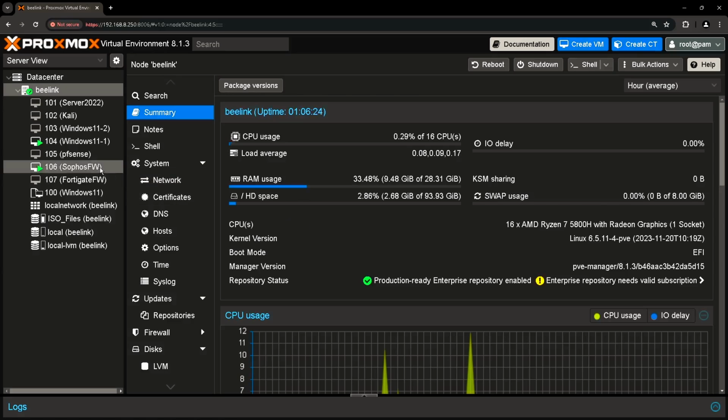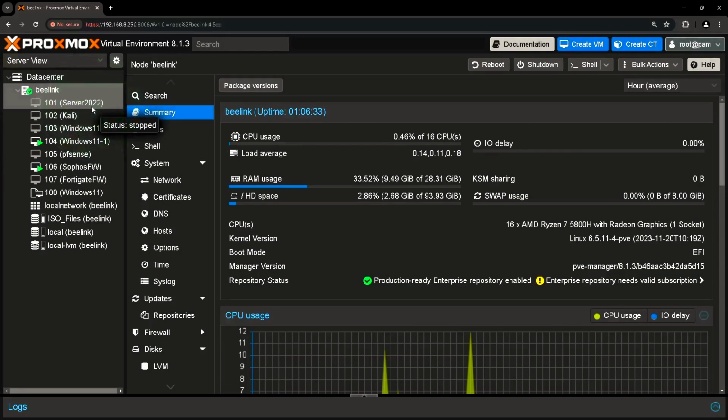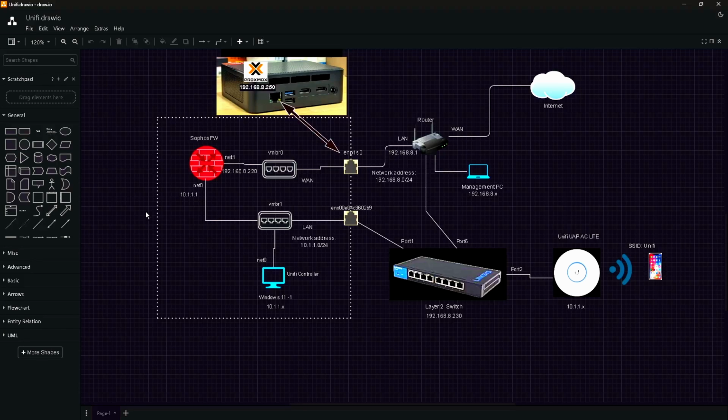These are the VMs that we'll be using for this setup: Sophos Firewall, Windows 11-1, and Server 2022. As to how I built these VMs in Proxmox, refer to my previous videos posted in the description. Let's jump to the network topology here.